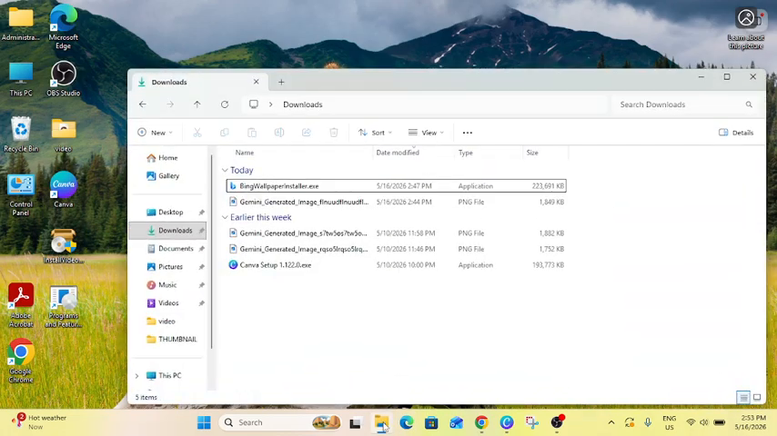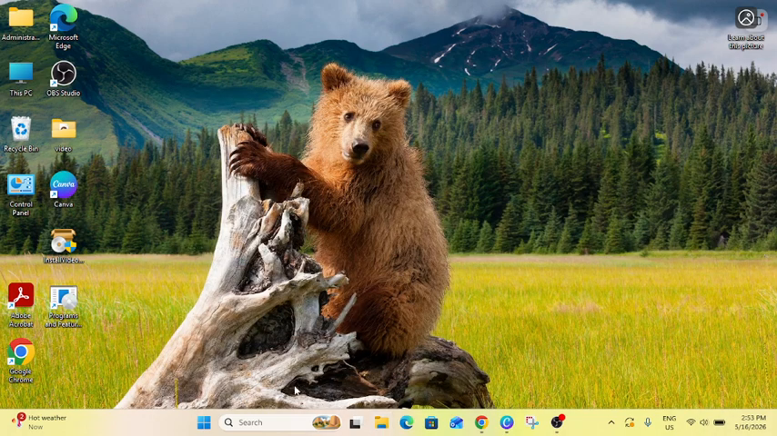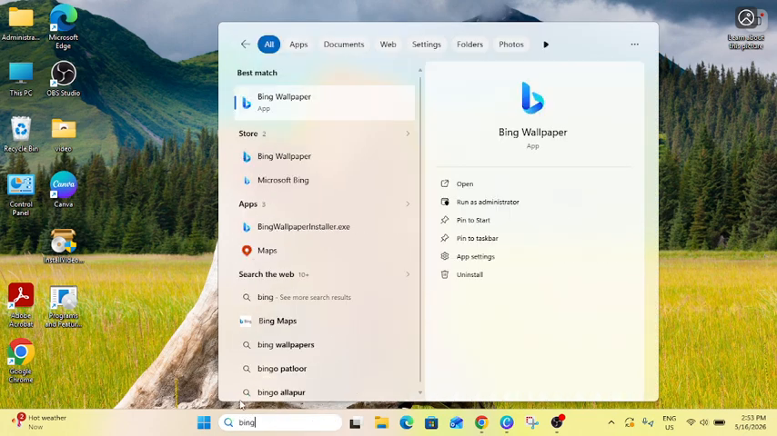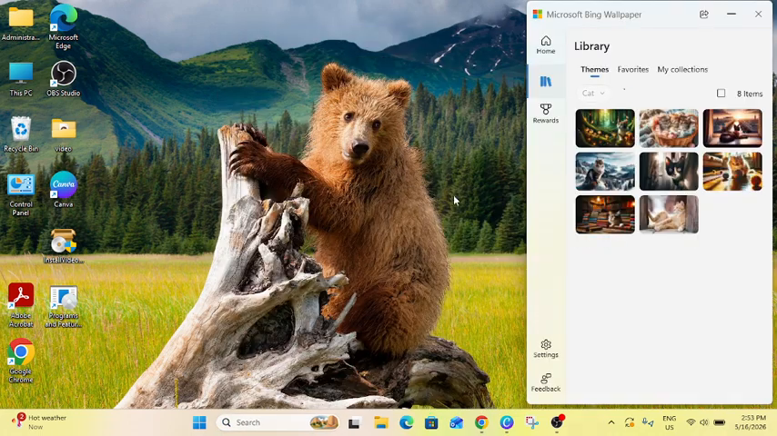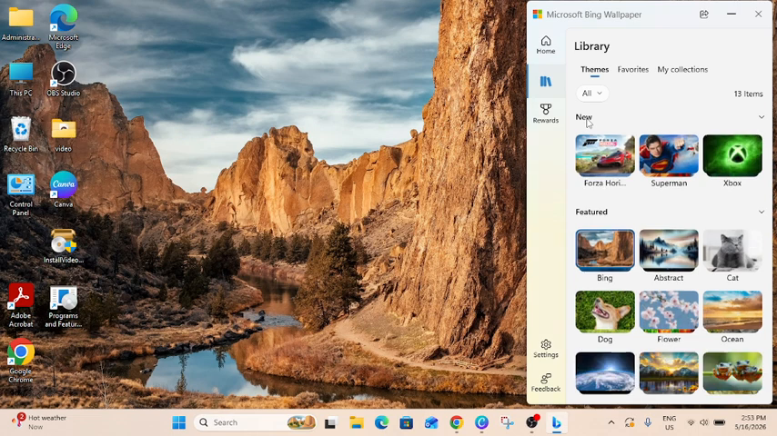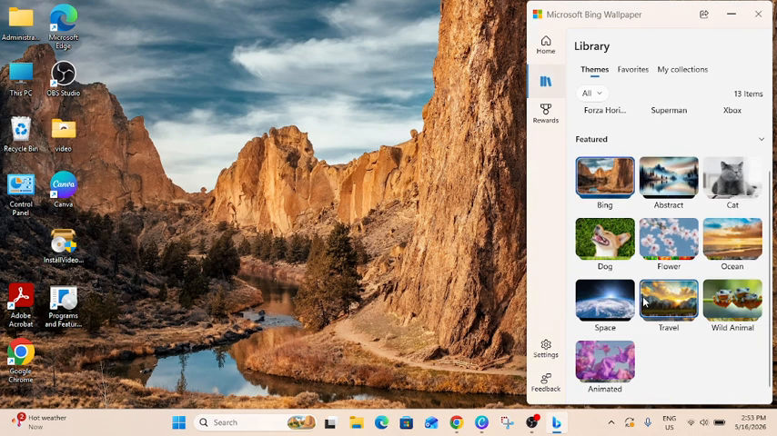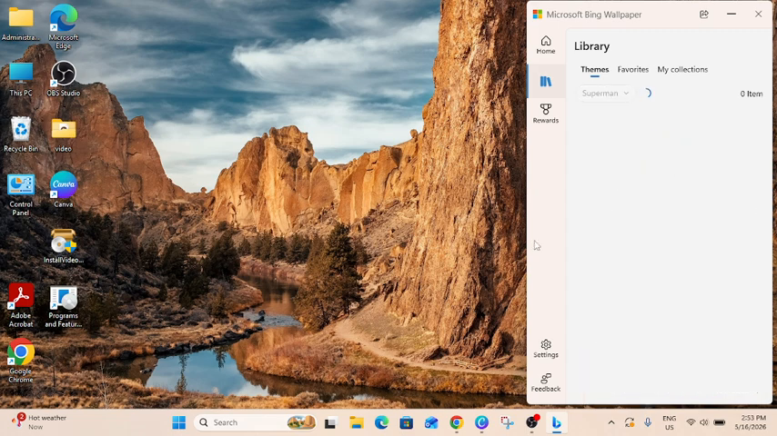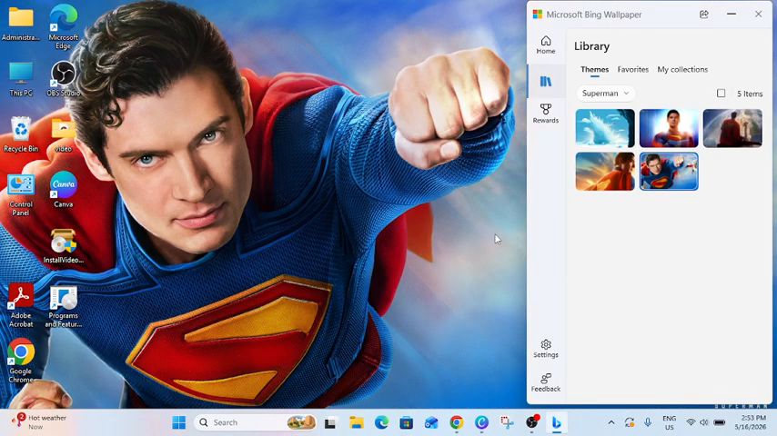And once you have downloaded this, it will show like this. Just double click on it to run it on your system, and thereafter simply search here for Bing Wallpaper, open it, and it will come up like this. So you can choose the category wise according to your preferences. You can even select all of them, and whichever you like you can select that, like this.